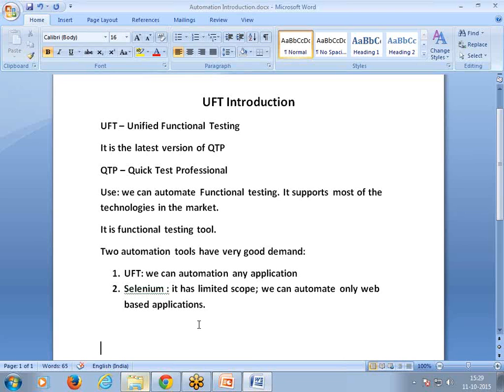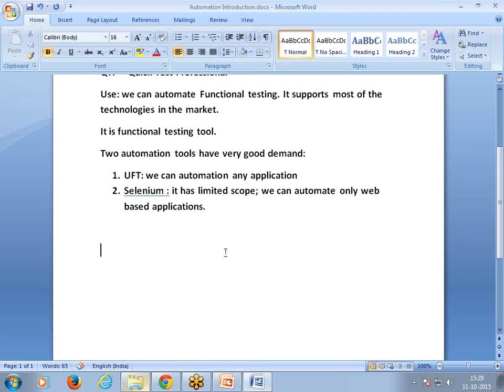Okay, first let me start with today's topic, the automation testing process, or I can call it the automation testing life cycle.